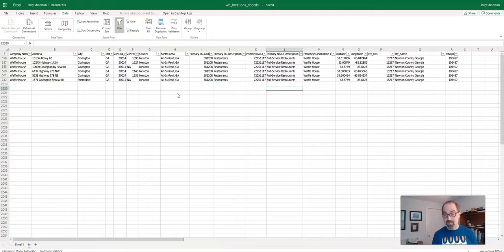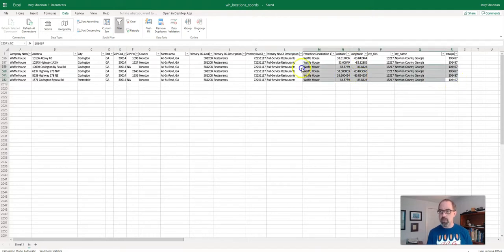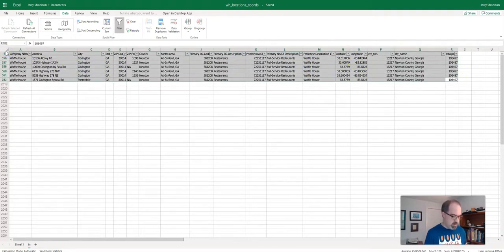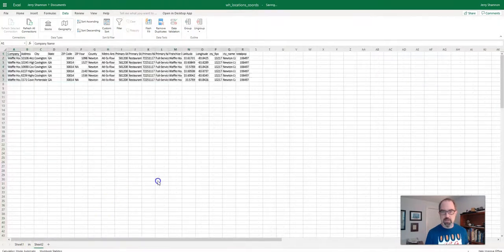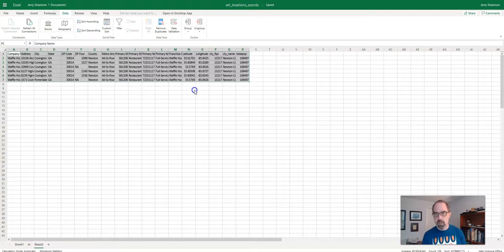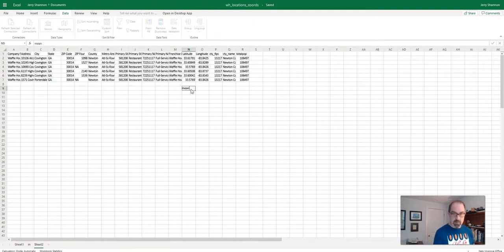So the mean center is literally just the mean x, which is the longitude, and the mean y, which is the latitude. And it tells us the central point of any given distribution. Now, one of the things that's important here is that we filtered this data, but Excel still sees all these other records. So let's copy this information. I'm going to highlight it, hit Control C, and create a new sheet that just has the records from this zip code. And then I can just calculate the mean X and the mean Y.